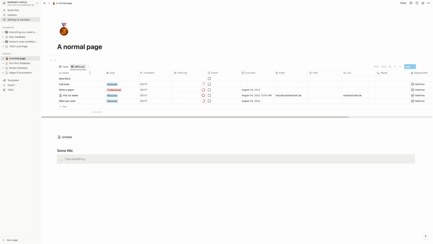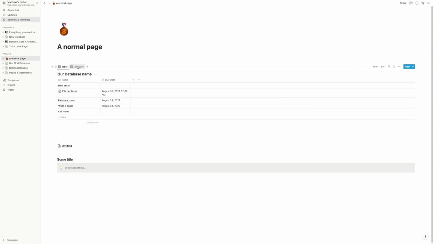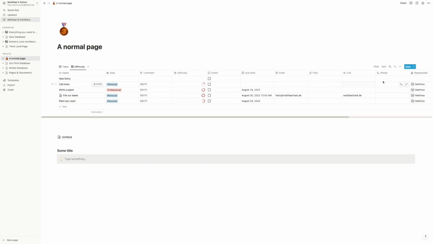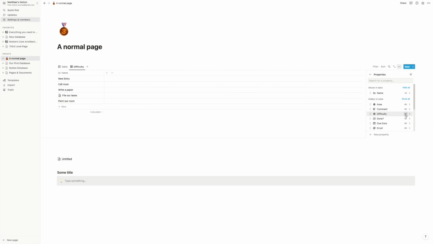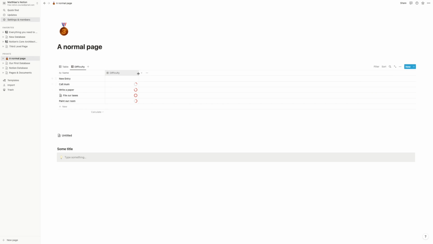Now we have our second view here, and I can just switch between these two views, and they have the exact same entries, but I can style both views differently. So for this one, I could decide to, let's go back here, properties, hide all, only show difficulty. Of course, that's now not a very useful view, but you get the gist of it.